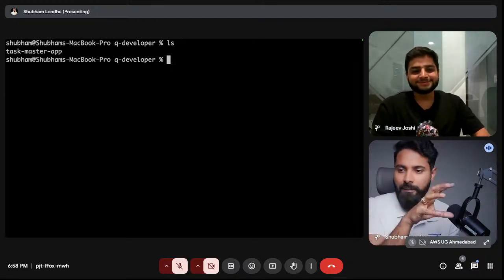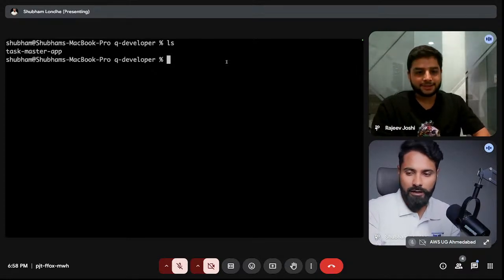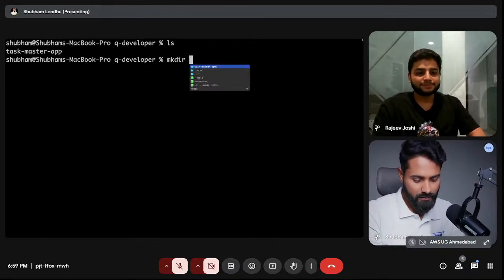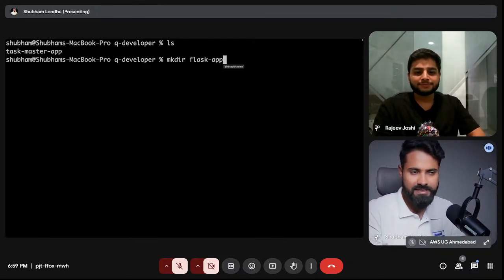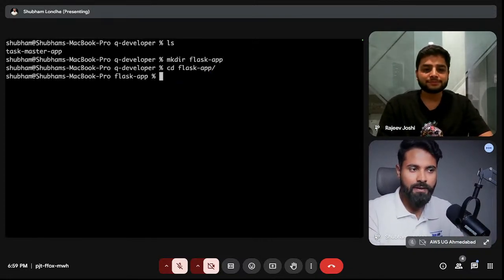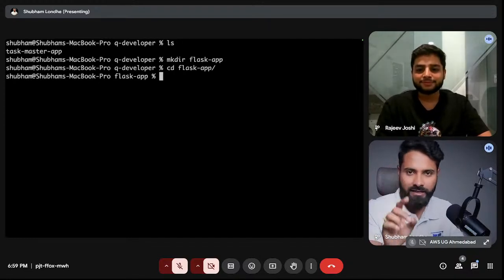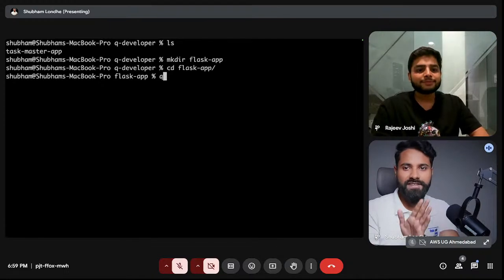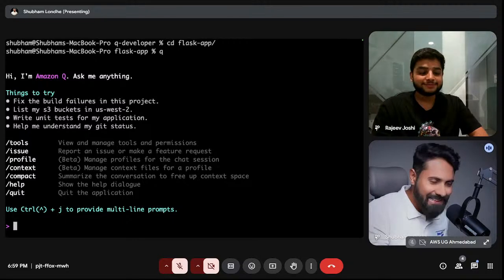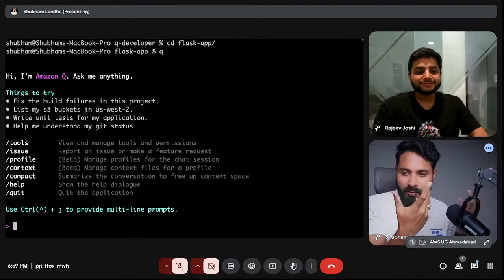So I'll just go to my command line interface. I hope my screen is properly visible. Yes. I'll go to my command line interface. I can do mkdir Flask app. Let's say a small Flask app. I'll go to my Flask app and I will just write one single character which is called Q. That's it. Q. Hi, I am Amazon Q. Ask me anything. Now I want to talk to Q.